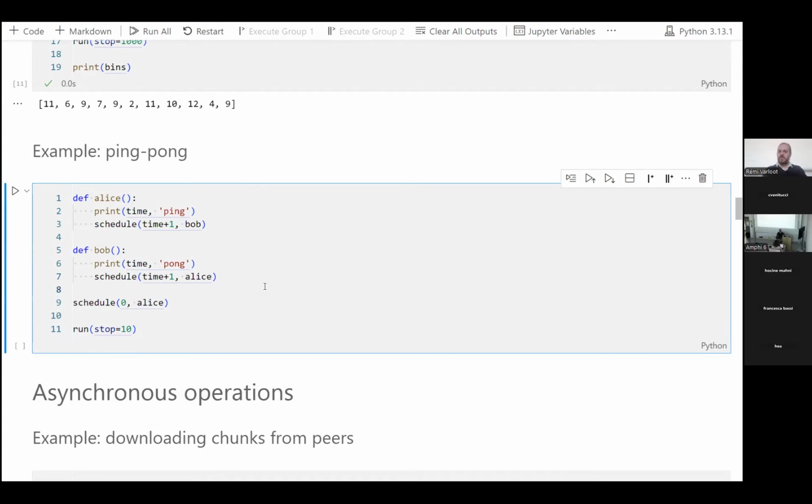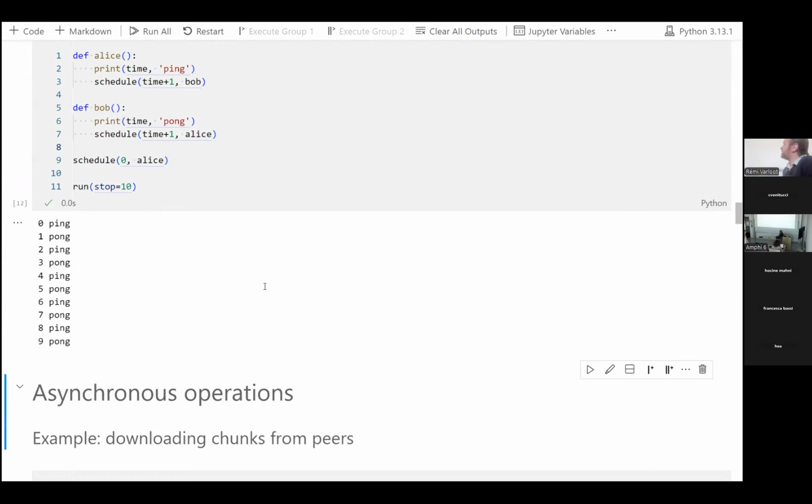Last example before we start having fun, ping pong example. So I have Alice and Bob, which are two functions. Alice calls Bob, Bob calls Alice. One of them prints ping, the other one prints pong. And of course, there's a delay of 1 between each call. So this is really events scheduling other events and back and forth. If you're doing network simulation, this happens all the time. A network query is me telling somebody else to activate a function after a given time.